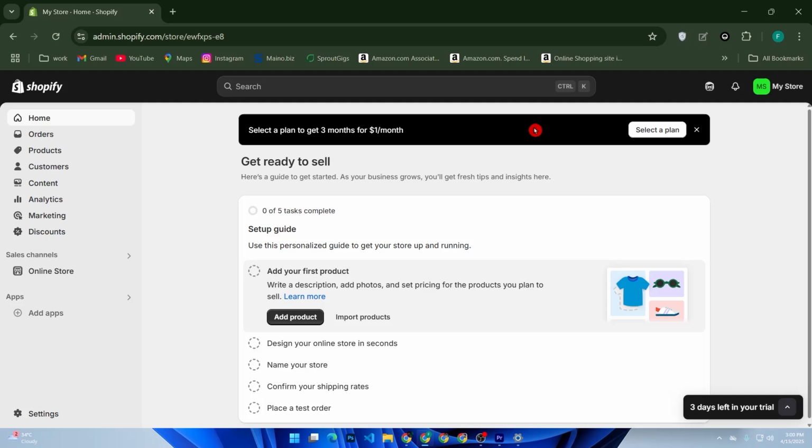It helps answer customer questions instantly, increases conversions, builds trust. Plus, most apps are easy to set up, no coding needed. Let's pick a live chat app.